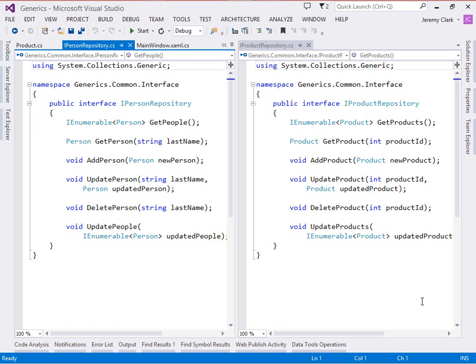So let's see if we can figure out what the differences are between these right now. Well, the first thing are the names of our methods. We have getPeople versus getProducts. Now we could easily come up with a name that would apply to both, probably something like getItems. That's actually the easiest thing to fix when we're looking at these. But let's look at some of the other things as well.